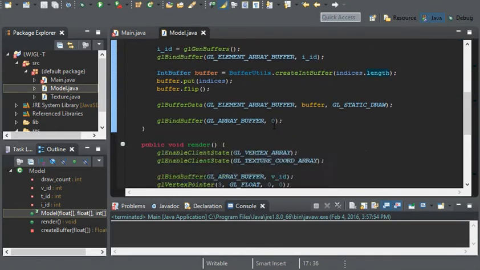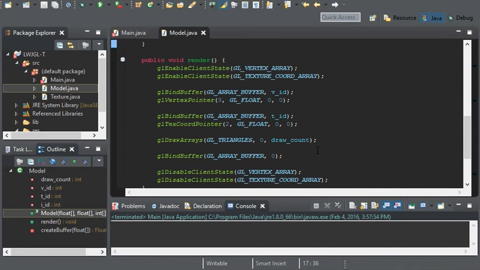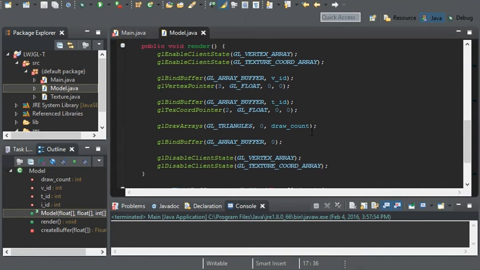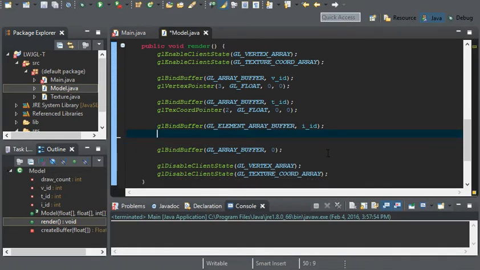All right, now let's go down to the render method. And all we would have to do here is GL bind buffer, GL element array buffer, and of course our ID for the indices. Now get rid of GL draw arrays. We're not going to be using it anymore.